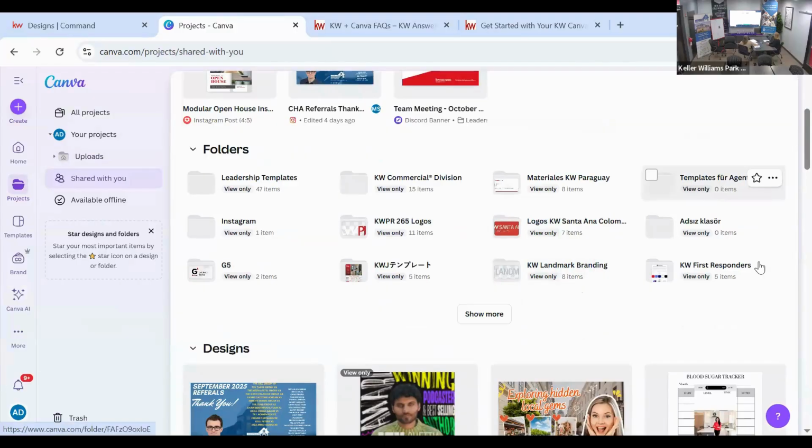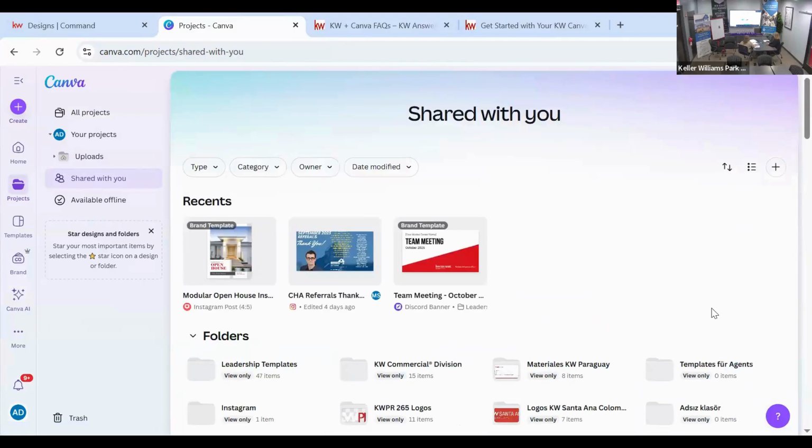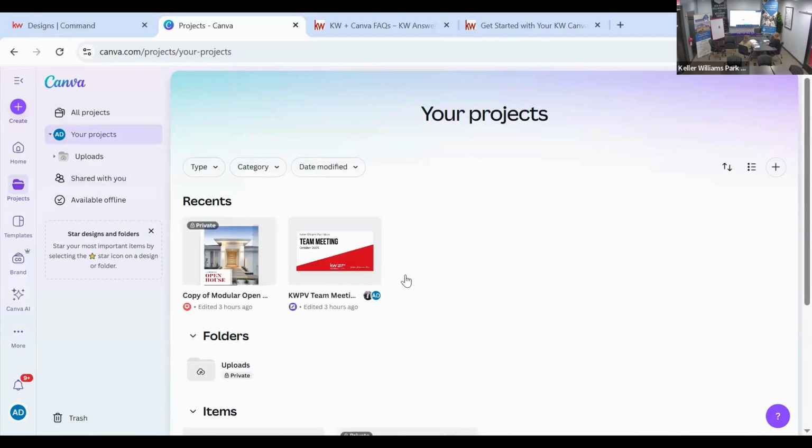As you can see, there are different languages as well. So these are some templates and designs for agents all over the world. So just be wary when you're in this particular folder area. But within the projects, this is where you can access your personal projects and designs. There are templates and there is the brand option.